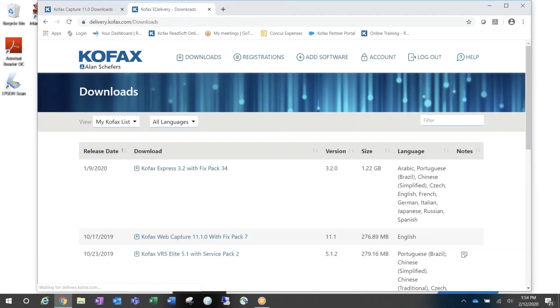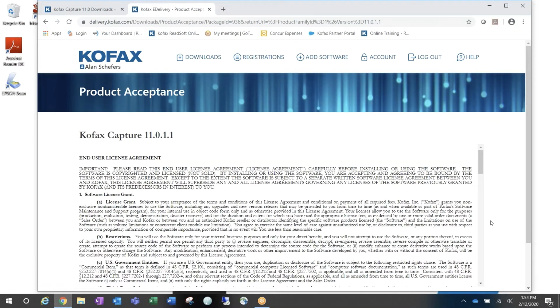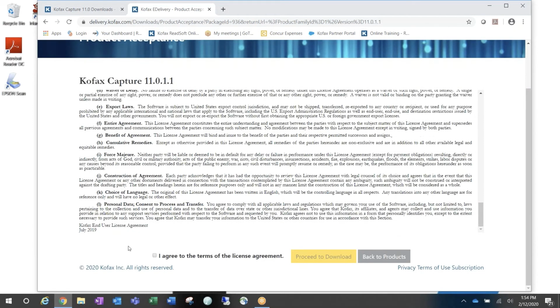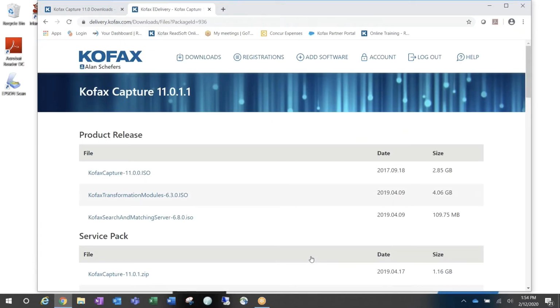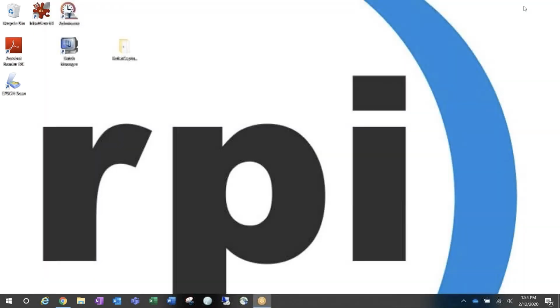I will click on login. And from the View drop-down list, I will select Kofax Capture. And from the download, I will select Kofax Capture 11. I will scroll down to the bottom and select Agree to the terms of the licensing agreement. Click on Proceed. The full version is this one right here, but I need the service pack, so I will click on this. I've already downloaded it, so I don't need to download it again, so I'll go ahead and close the browser, but that's how you get to it.